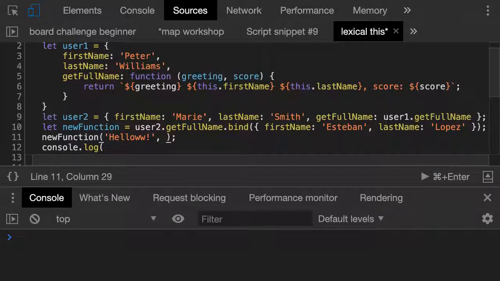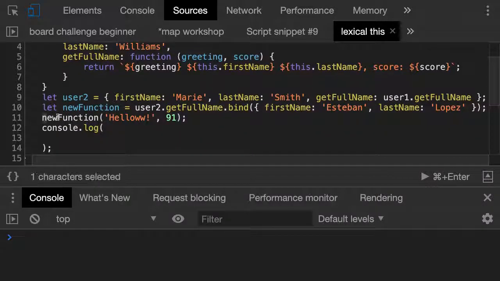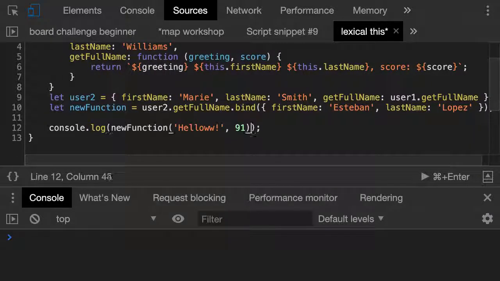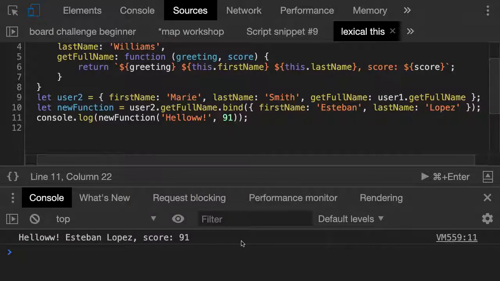And of course we can pass the score. So that's the difference between call, apply versus bind. And if we run it as part of the console log, let's do it again. Here you go. That's it.